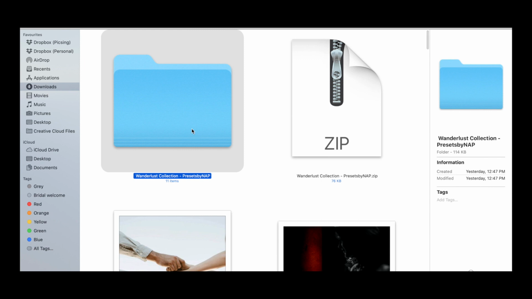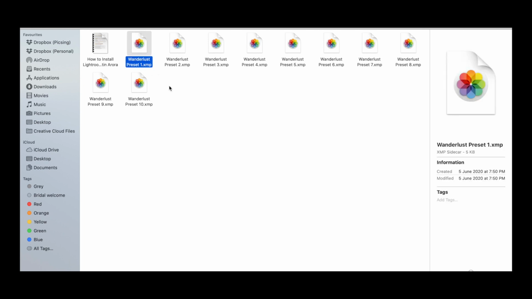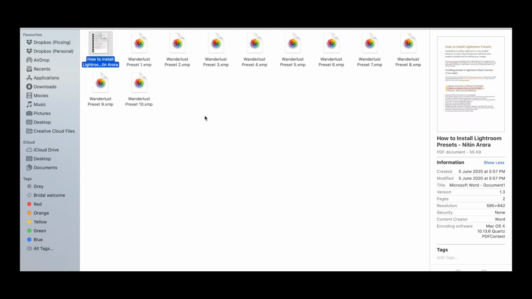Now you can see what happened. It created a new folder which is called the Wanderlust Collection Presets by NAP. Let's check out the folder. So when I open the folder, what I see are the files with an extension of .xmp, which are the actual presets, along with one PDF on how to install them.